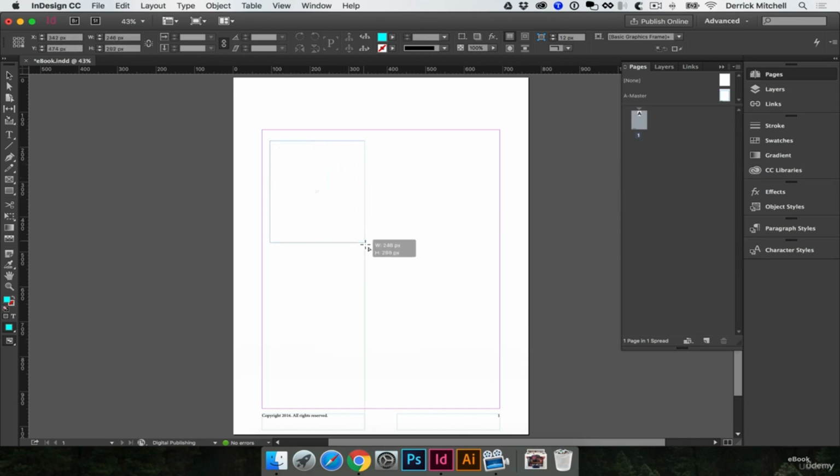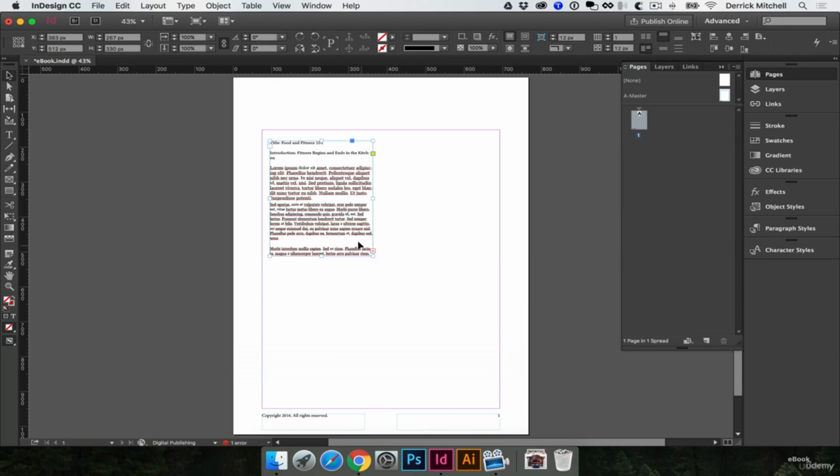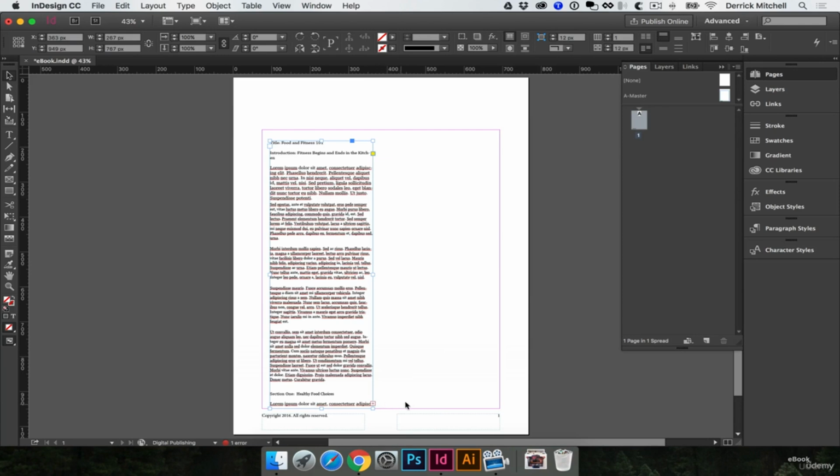I can click and drag, which brings in most of my text. But you'll notice that I do have this little red box with a plus icon, meaning that there's some text that's not falling within that text box. It's overset text. And I can try and drag these handles to make more of it fit, but maybe I still need more space.